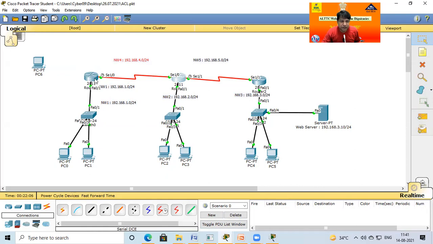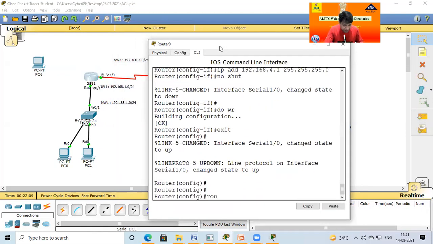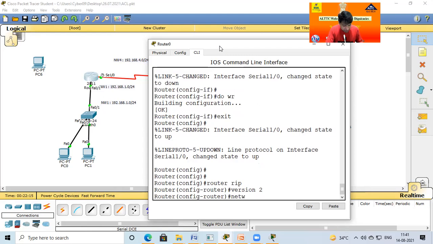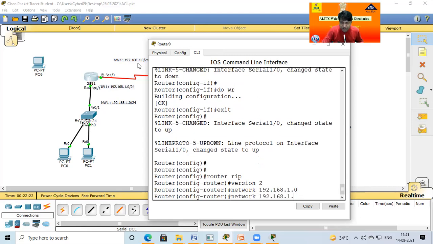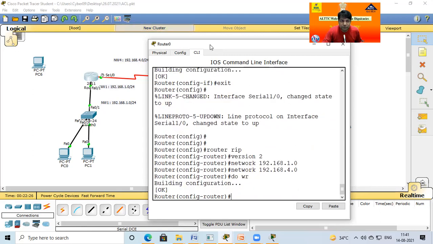So I just take router RIP for this project. Okay. So just click on this router. Just fire the configuration: router RIP. Okay. Version 2. Network. Here are two networks, 1.0 and 4.0. 192.168.1.0. I think you are aware of this. And 4.0, and do write. Okay, this is the routing protocol.